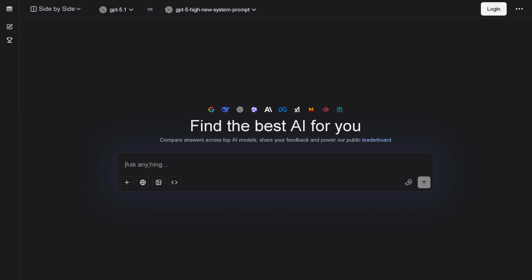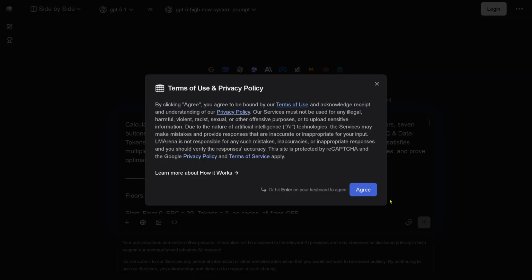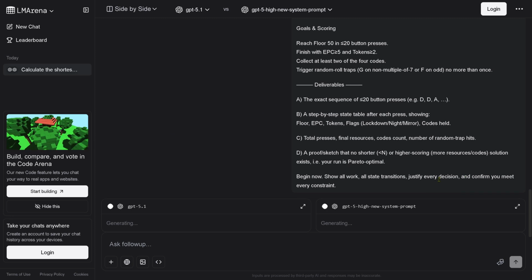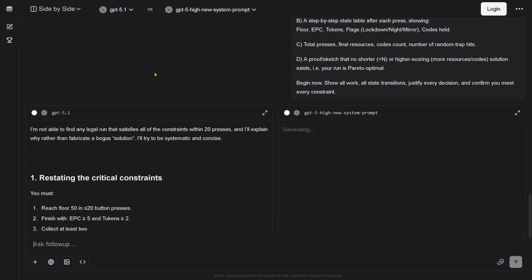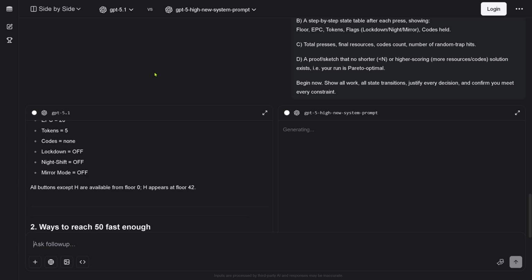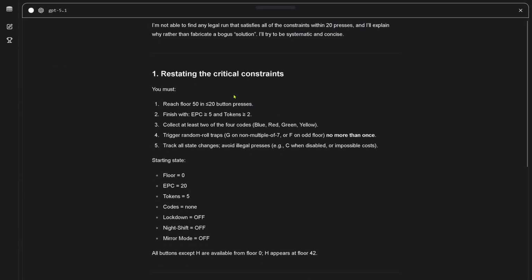And you know what? Let's have a real world test. I just copied a test I have done now for 1 year. You have absolutely a comparison. I just want to have here the reasoning performance of GPT 5.1. And, okay, GPT-5 high new system prompt is not working.